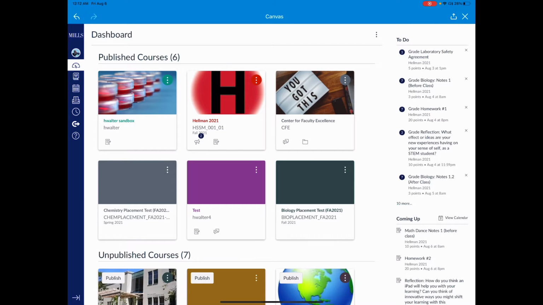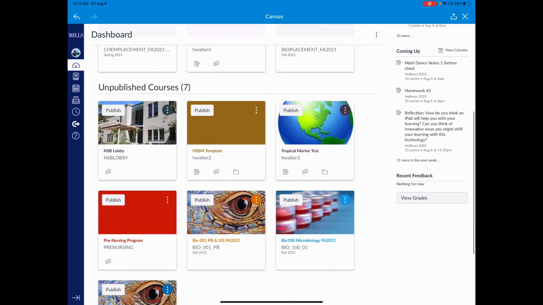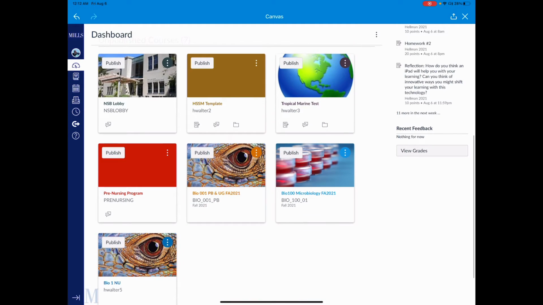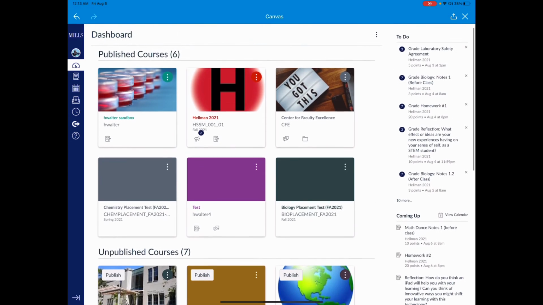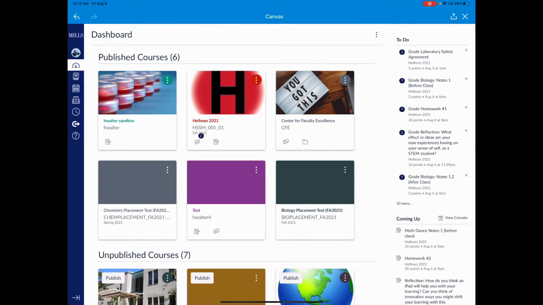You're going to see your published courses, which you may or may not already have. I'm going to scroll down. You will see unpublished courses here as well. And actually, while you're working, you will also see all the graded and to-grade work on the right-hand side. We're going to come back to some of these pieces in a moment. For now, we're going to concentrate on what is on the left-hand side.